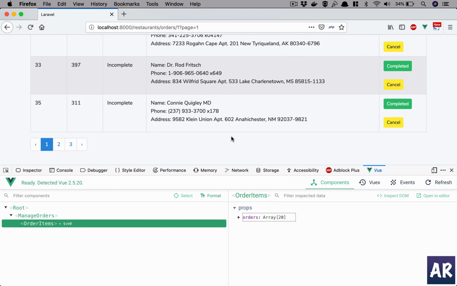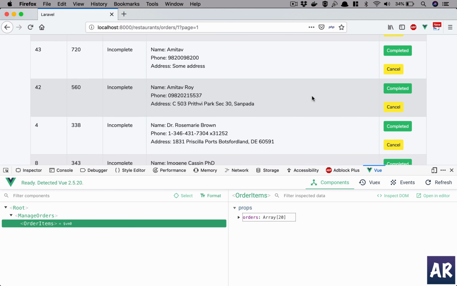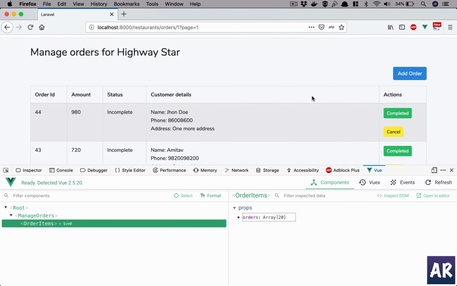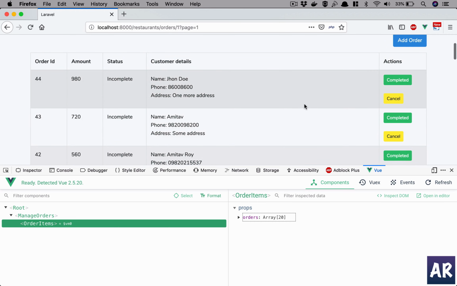So far so good. So in the next video we will handle the completed and cancel state of the orders. We will want that when such an event is happening, the data is automatically refreshed and we get this kind of a table back.